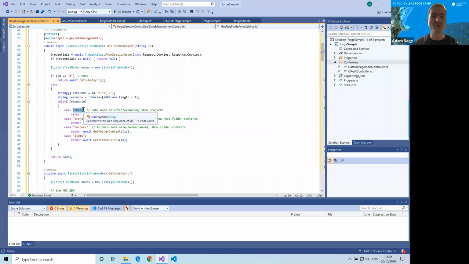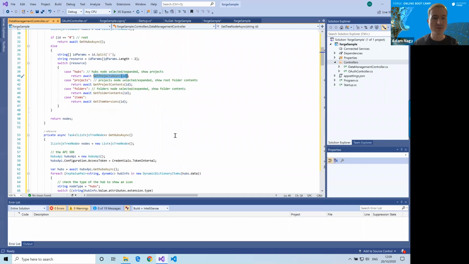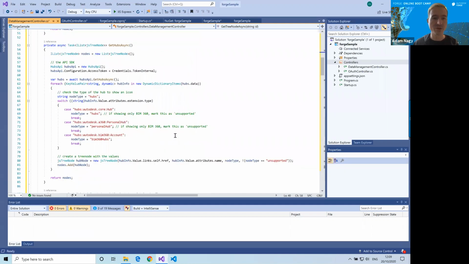So when it's asking for the contents of the hubs, then we are going to call the get projects async, and then we just pass it back to the client. This way you can enumerate all the contents that the user has access to and then show it inside the tree controller. So this is what's happening here.